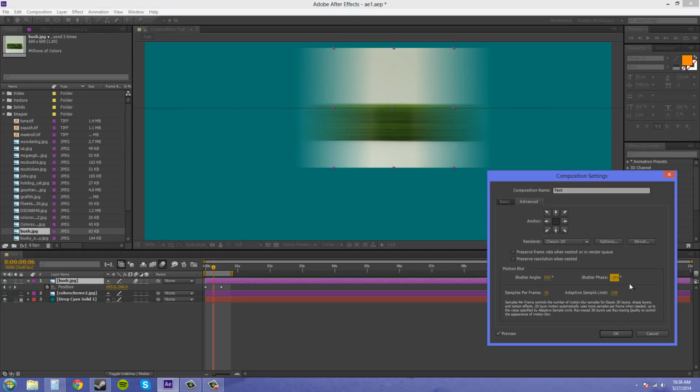Now if you want to create some different kind of time effects, you can change the shutter phase and all that stuff. I'm just going to put it back to where it was.